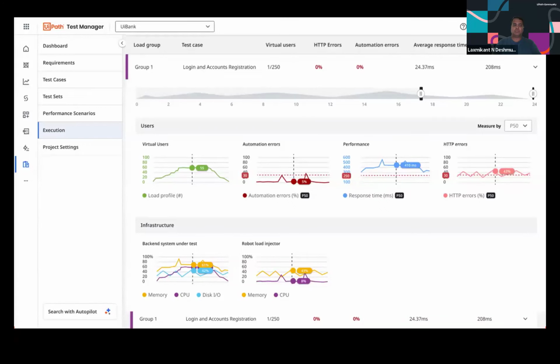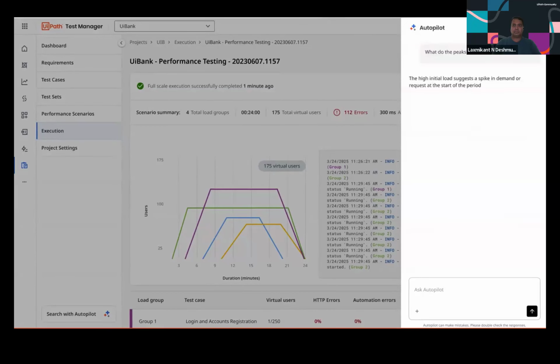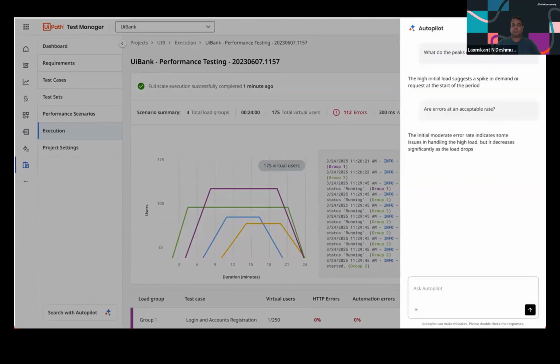But now you remember that our promise is that UiPath performance testing is for non-subject matter experts. So what we have implemented is a nice chat interface in which you can directly specify the questions that you have in order to interpret your performance results and charts. So a couple of examples here. What do peaks mean at the beginning of the test? Initial load suggests a spike in demand or requests at the start of the period.